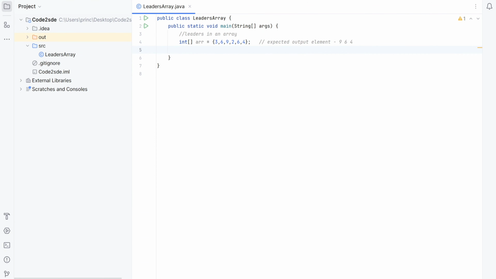In this video, we are going to discuss one array problem, that is leaders of an array. Now, first let's understand the definition of leaders of an array. If any element is greater than all the elements to its right, then that is the leader of an array. So, any element in an array, if it is greater than all its elements to its right, then it is the leader of an array.